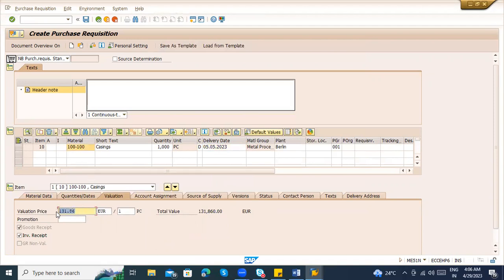What is the price to estimate that? I'm just ordering 1,000 pieces, so roughly how much is the value? It is like 1,31,860 euros, because this is maintained in euro currency. The company which is maintaining euro currency, it will come in euro. If they're maintaining dollars, it will be in dollars. If it is maintaining INR, it will be in INR.